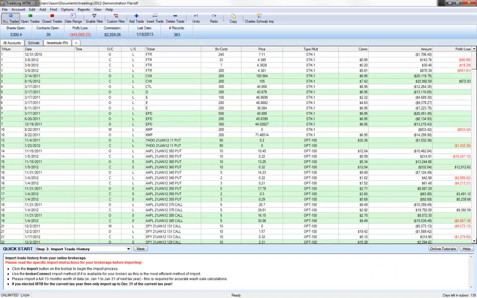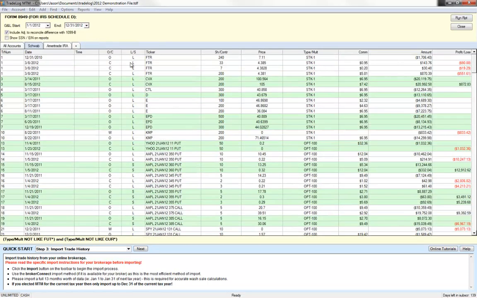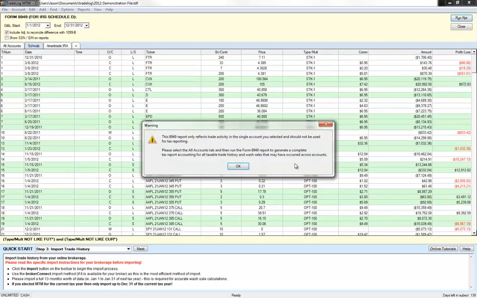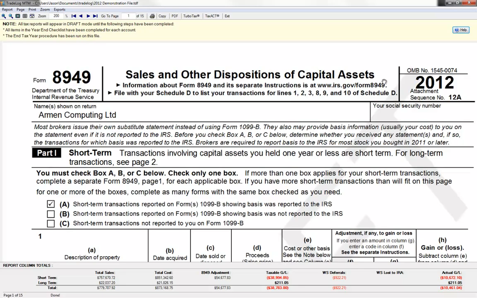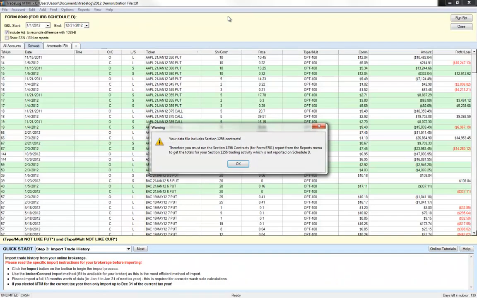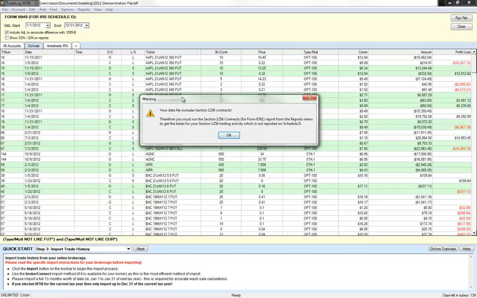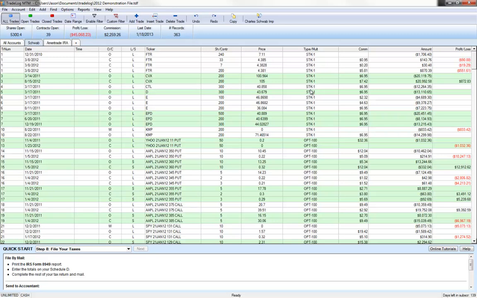I'll show you an example in the file that I'm in right now. If I run my Form 8949 report, I'm just going to click through this quickly. When I exit this report, you'll see I get a pop-up message warning me the file includes Section 1256 contracts. If you see that message, that means that TradeLog identified securities that qualify as Section 1256 contracts. I'll click OK.